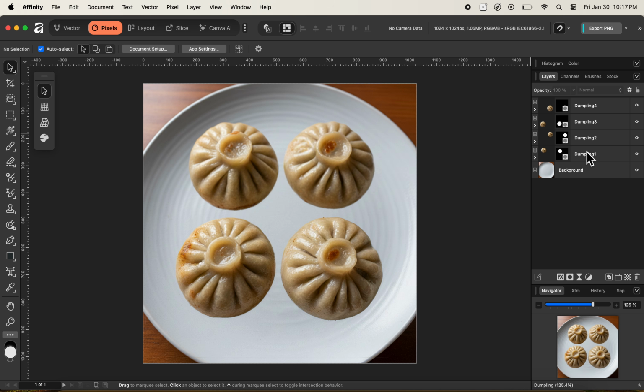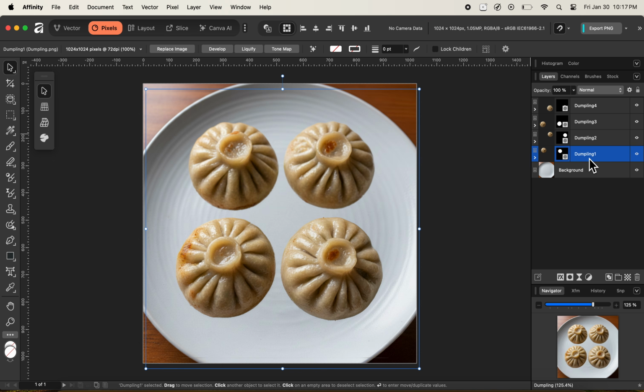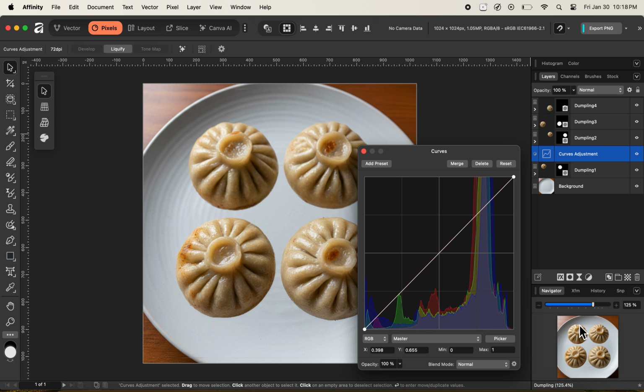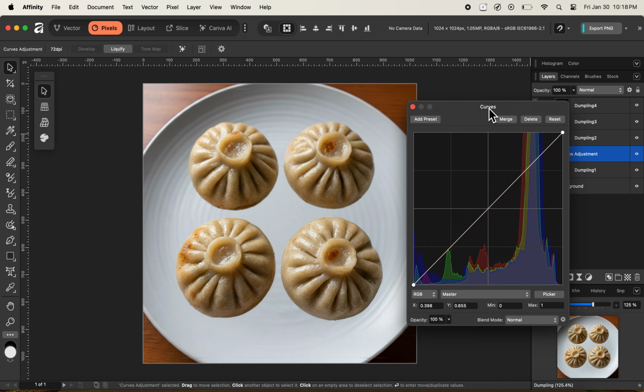So to demonstrate, I'll select dumpling 1 as our test layer for now. So let's navigate below and click on this adjustments icon inside of our layers panel, and from the adjustment icon, let's navigate below and I'll select the curves option right here. And after selecting the curves option, I'll simply reposition the curves box to set it at this particular position.